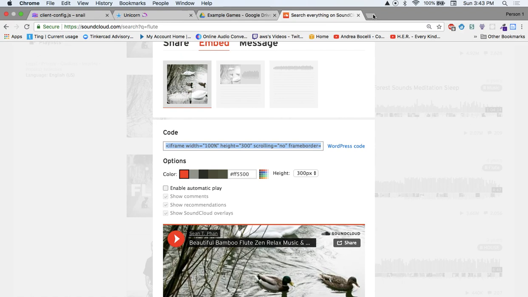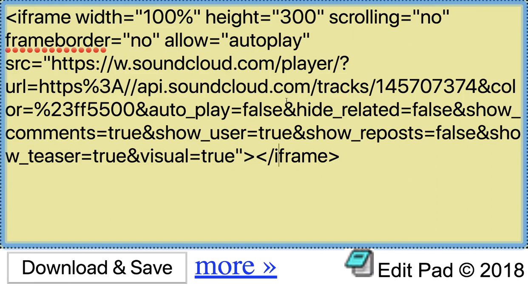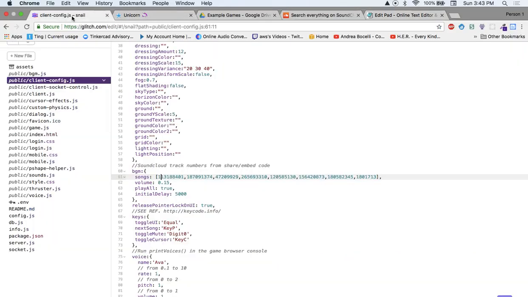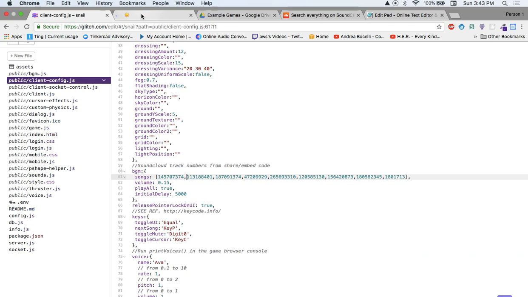I like to open it up and just whatever. I'm going to use this website called editpad.org just to paste it in. And then you're going to look for the word tracks and slash inside of the embed code. And then you're going to grab the number right after that. And that's the number we're looking for. That's the song number, track number. So we're going to go back into here. And I'm going to go ahead and just pop that song number in there, a track number, and put a comma after it. And now I'm going to go back and check if we got that new song.